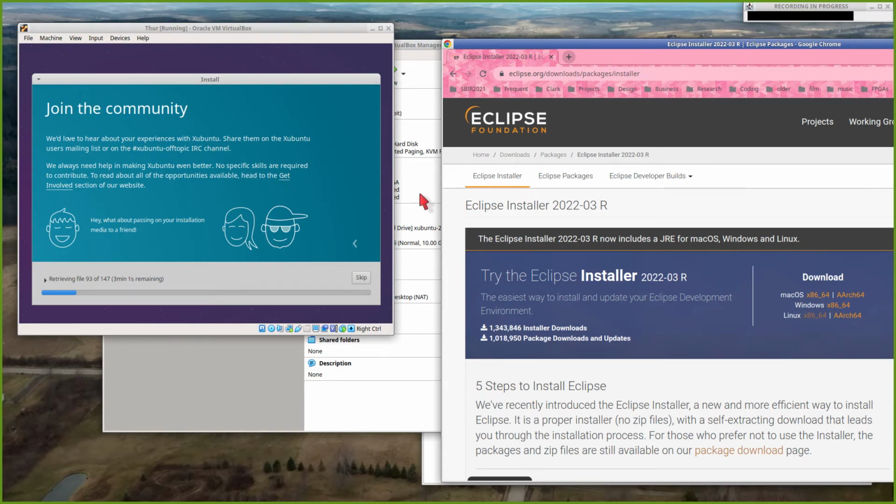All right. So let's talk a little about Eclipse while we're waiting for this download to run. So Eclipse is an integrated development environment, an IDE, which is a fancy way of saying it's a software program that is a wrapper around a bunch of other programs.